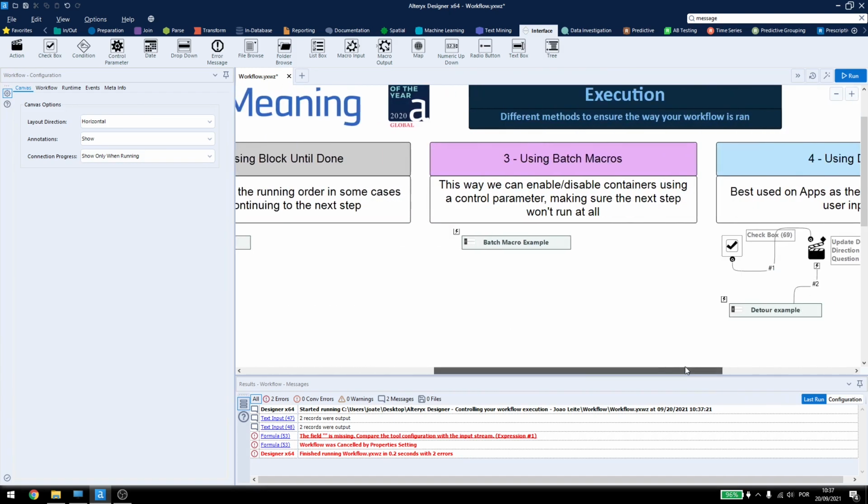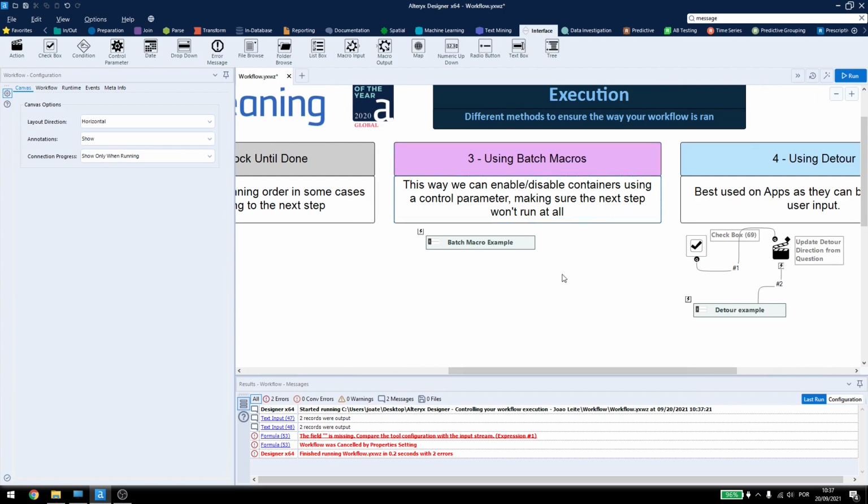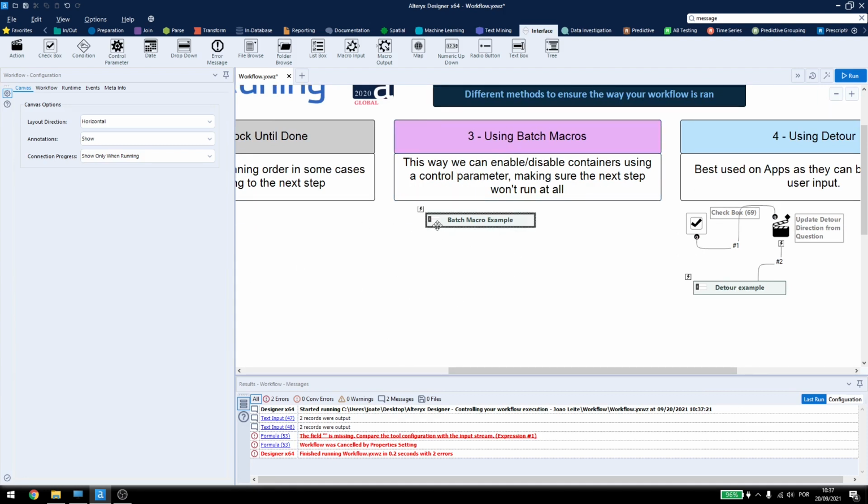Now another way is by using batch macros. This is the way I find the best to control your workflow and making sure that everything goes smoothly.